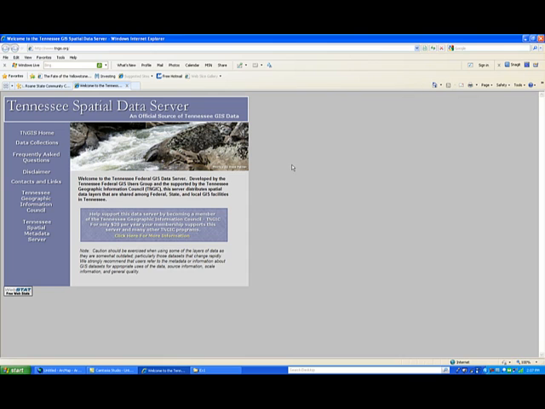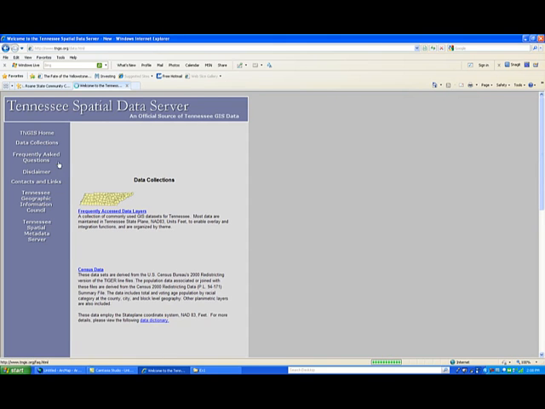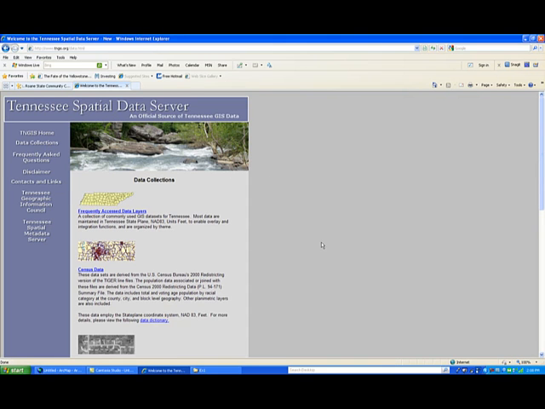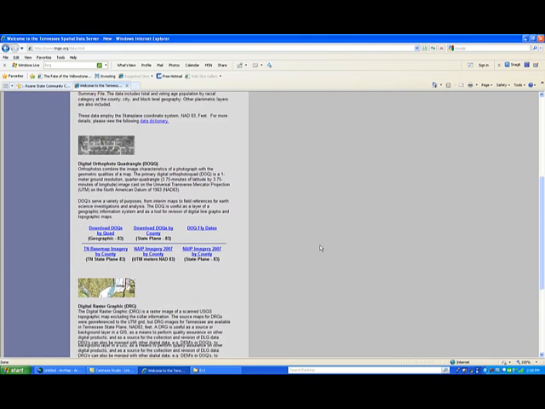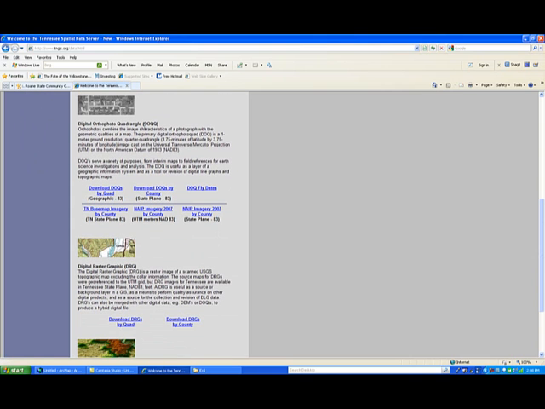And the way they have their site organized, you can read basic information about the site and so forth. Or you can go right into data collections, and this will take us to a page that shows all the different types of data that they have. And if you scroll near the bottom, you'll see that they have what we call DOQQs for digital ortho quarter quads, and they have something called digital raster graphics, or DRGs.